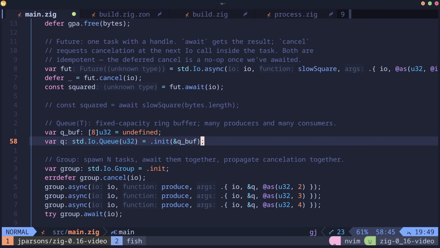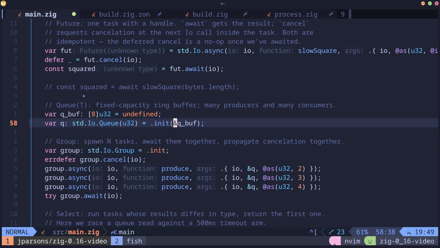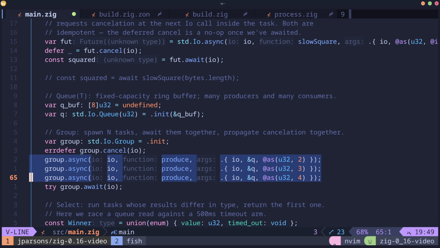So now going back to the queue, we can see we can create a queue from a buffer. This queue is only going to hold 8 values. And then this is where the producers and consumers are going to take from that queue. We can see producers, it's taking that queue. So what we're going to do is we create a group, and then add 3 producers onto the group, and then we wait on it. What's going to happen is we're going to wait on all these at the same time.